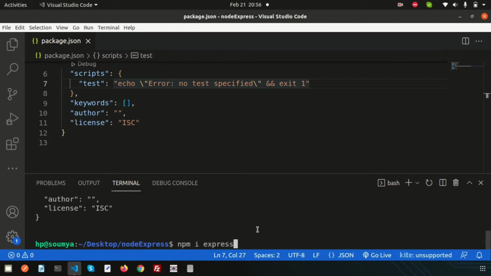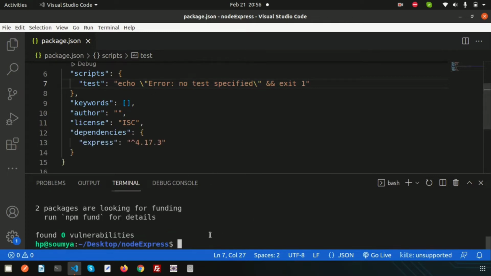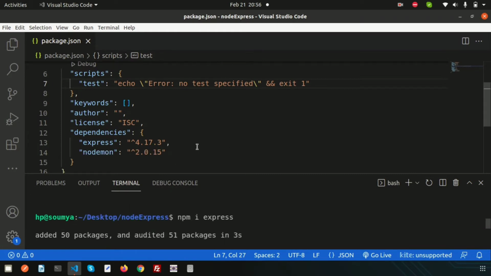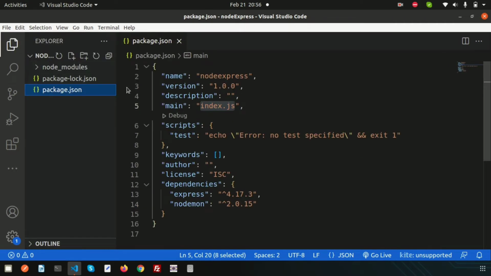I explained all those things last day, so I'm just installing again for this application, and I need Nodemon. So simply write npm i nodemon. It will also install into our application. I already discussed how to install Express, how to install Nodemon, and why we use them. As it's installing, you can see the Express version is 4.17.3 and the Nodemon version is 2.0 something. So let's create an index.js first, and we'll create a basic routing here.